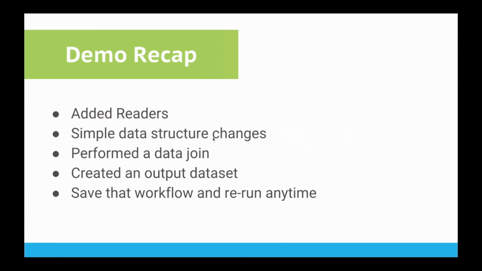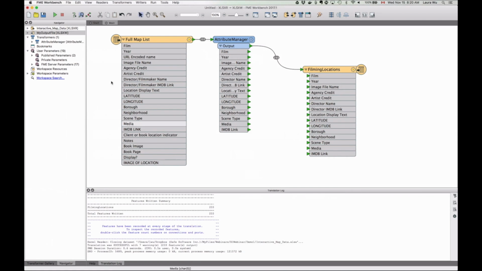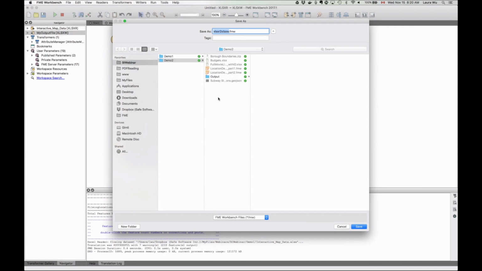So demo recap, so we just saw how to add a reader inside FME. We saw some simple data structure changes. The data join we're going to save for later, so we'll ignore that for now. And then we saw how to create an output data set. So the one thing I forgot to cover here is saving that workflow. If I go back to FME, so now that I've defined this workflow here, I can save this as an FMW file.